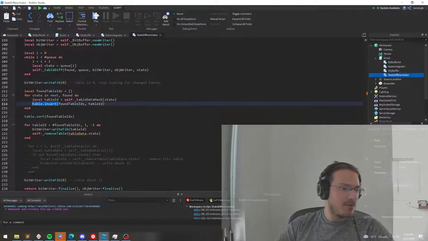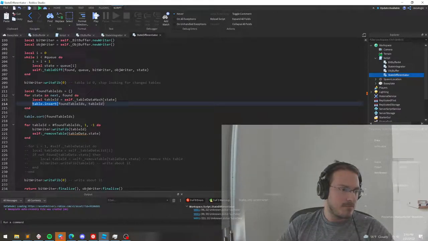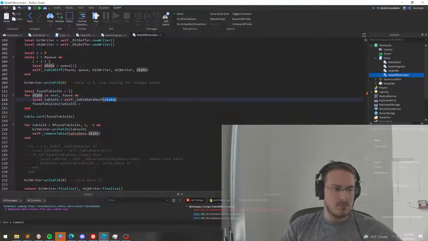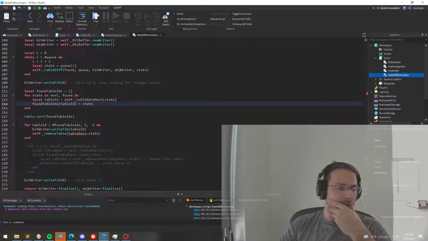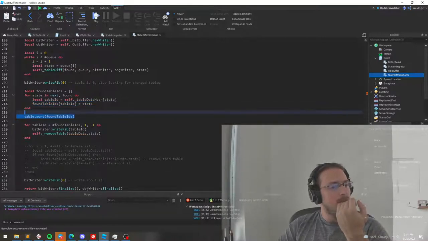Okay, so I could probably make this. Let's see, table ID. So I'm making an inverted table right now. I'm not going to sort it anymore.